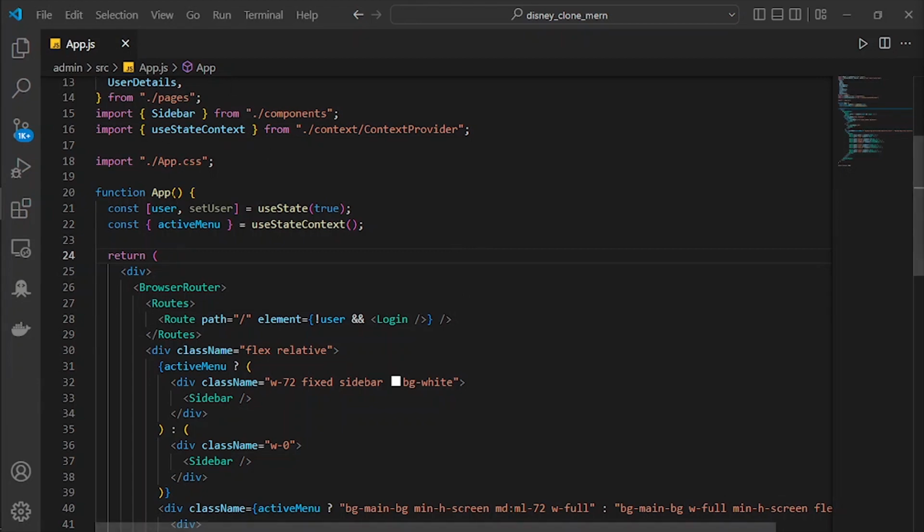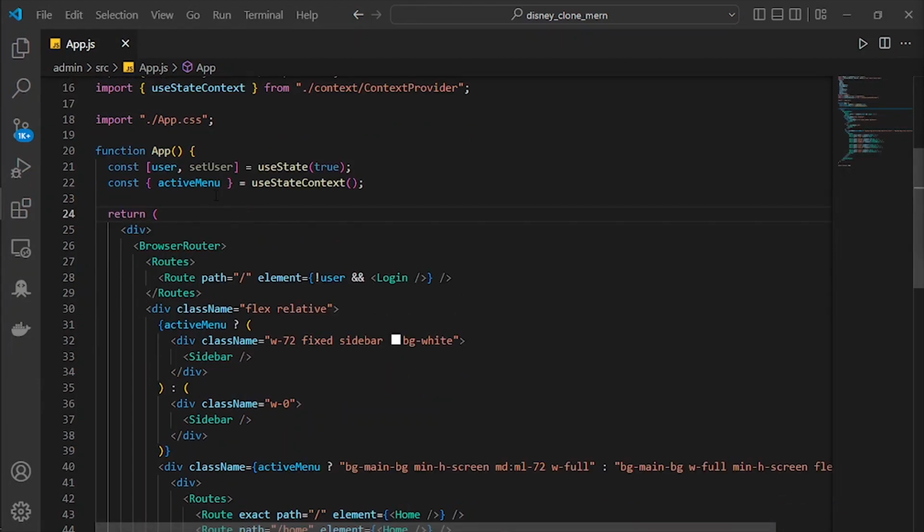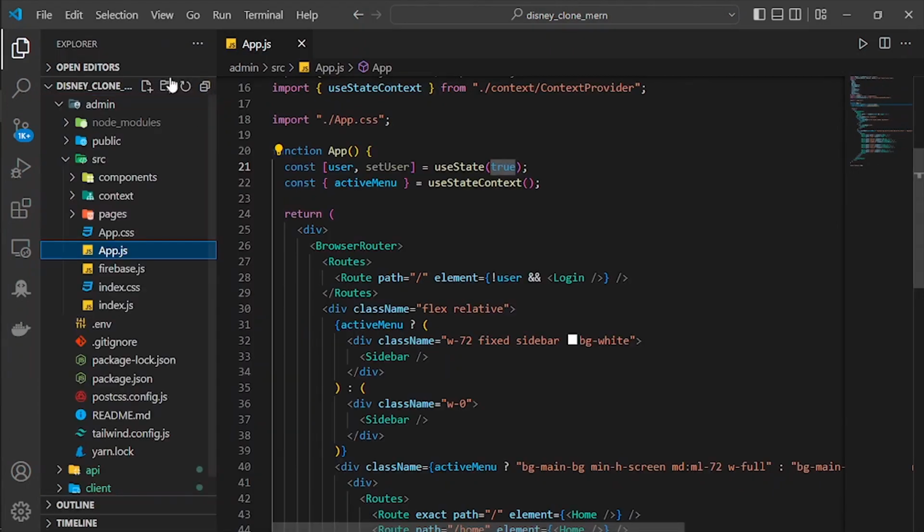So go to the app.js, and if you remember, we have our condition: if user is true, it will give us the view of the login, but if not, it will not give us the login page. But here we are still setting it statically using the true value. So in this video, we are going to make it dynamic. But first, we need a context for it.